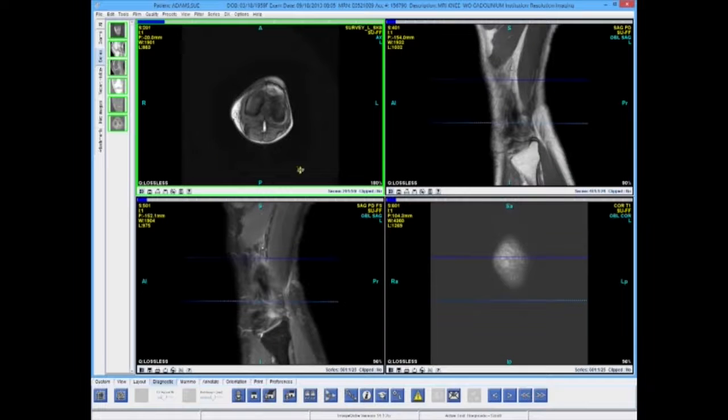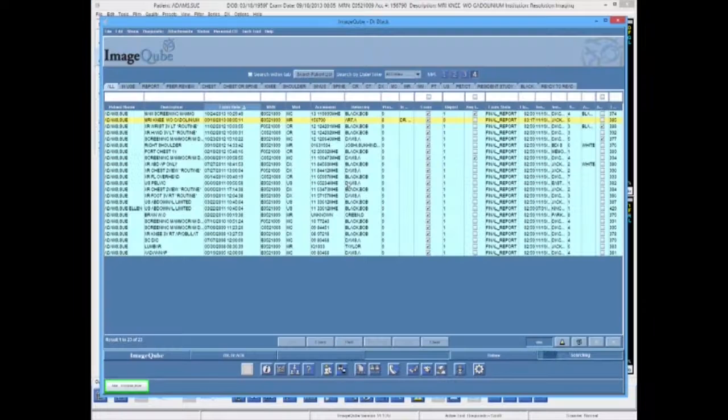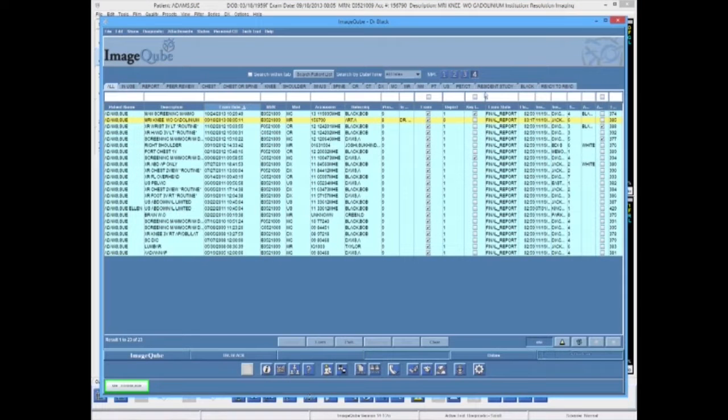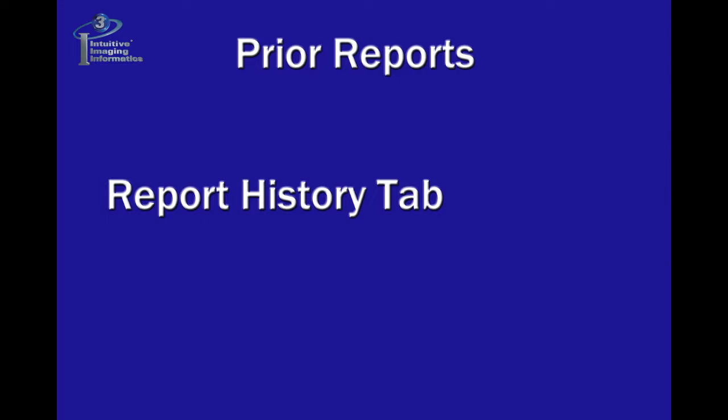When a study is launched, the user may select from the toolbar the prior list and launch prior studies for comparison.